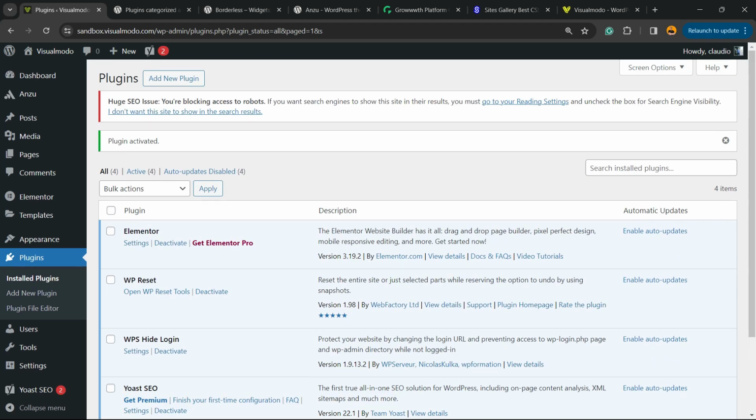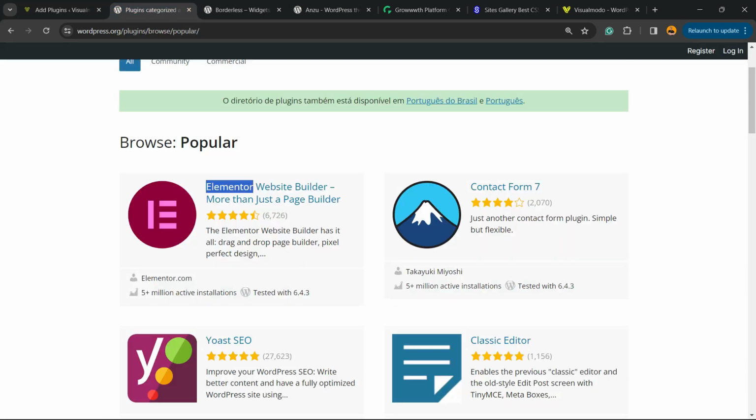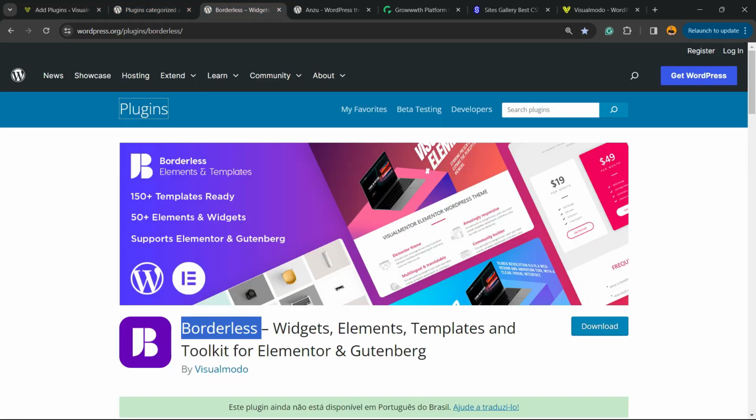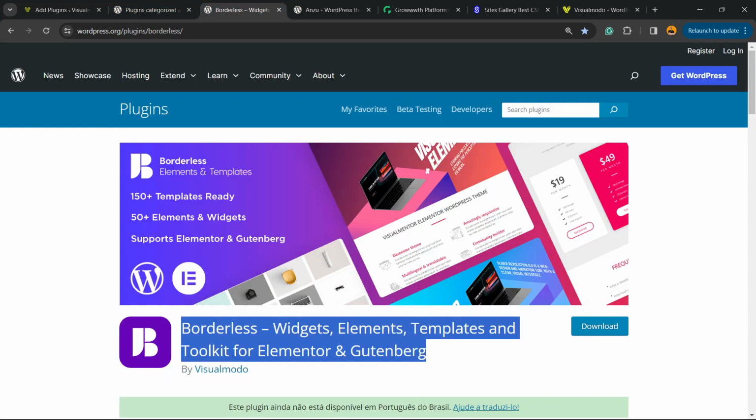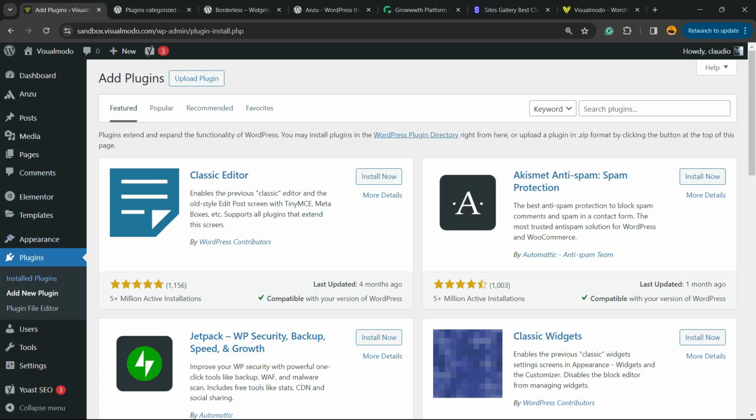Now imagine that I would like, for example, to extend Elementor options. I would like to install an add-on. Imagine that Elementor has 3 ways to create a gallery to display your photos, for example, and you don't like those ways, and you do not want to pay for the pro version, so I would like to install an add-on for Elementor. So we're gonna search for a good Elementor add-on, Borderless, for example. Once again, go to plugins, click on add new plugin, keyword, and search for Borderless.